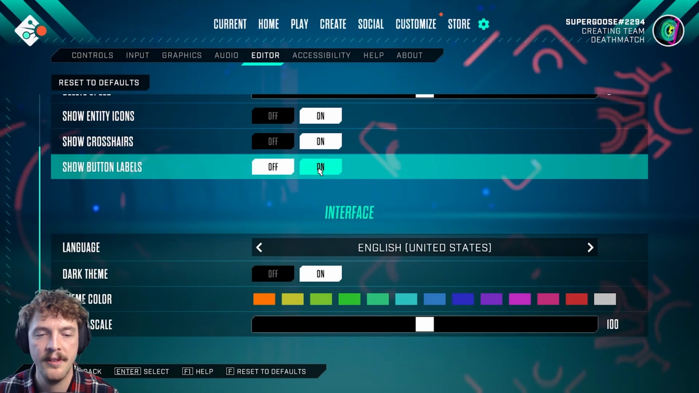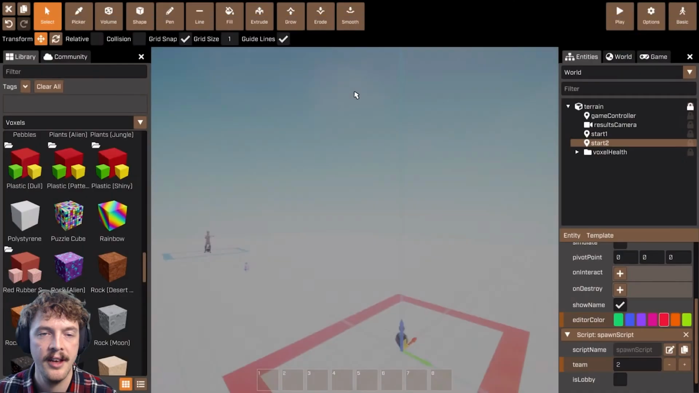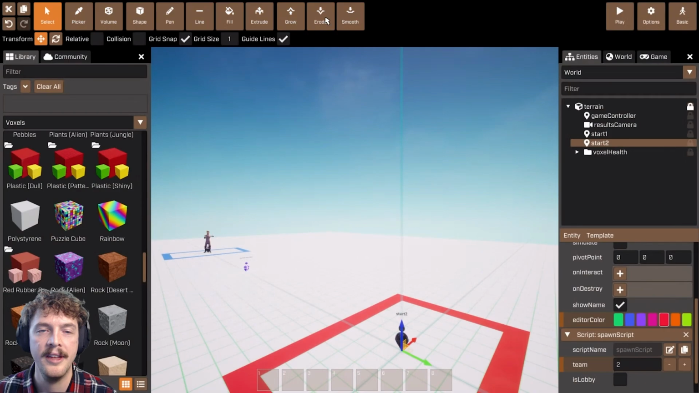The show button labels option is really good, because what that means is I don't need to know what these icons are.